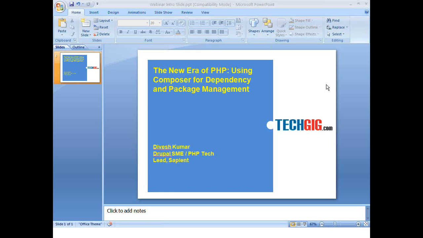The topic of today's session is the new era of PHP using Composer for dependency and package management. Our guest speaker today is Divesh Kumar, Drupal SME PHP Tech Leader at Sapient.